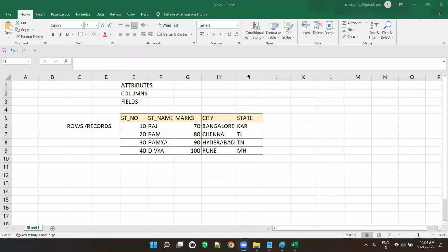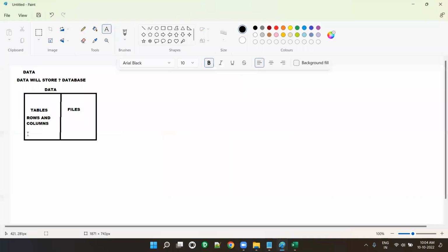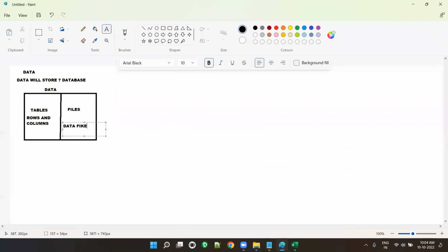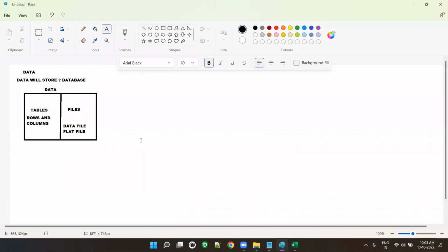If the data is stored in the form of rows and columns, that is called a table. If the data is stored in the format of a file, that is called a data file or a flat file.